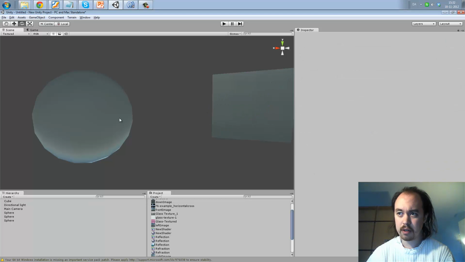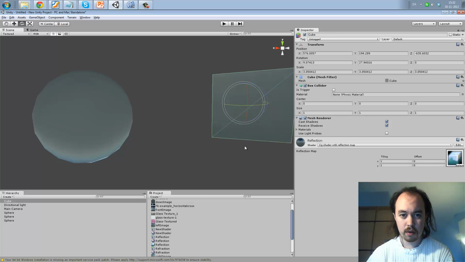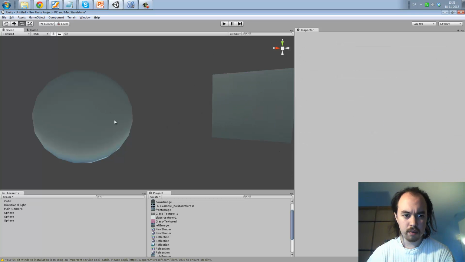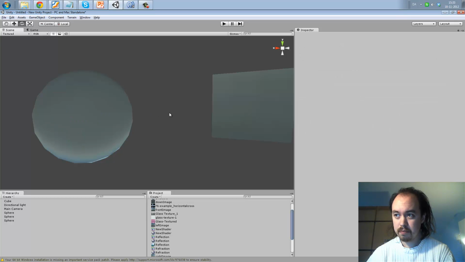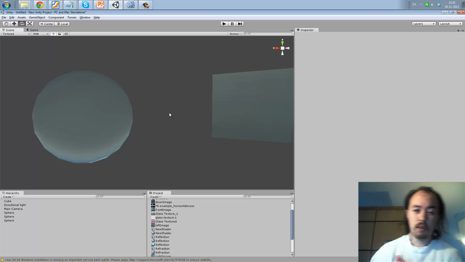Refraction and reflection. This way, the cube is our reflection. It's probably hard to see the difference right now, but I'll show in a bit what the difference is. And that one is the refraction. So we do know about refraction and reflection in the real world.